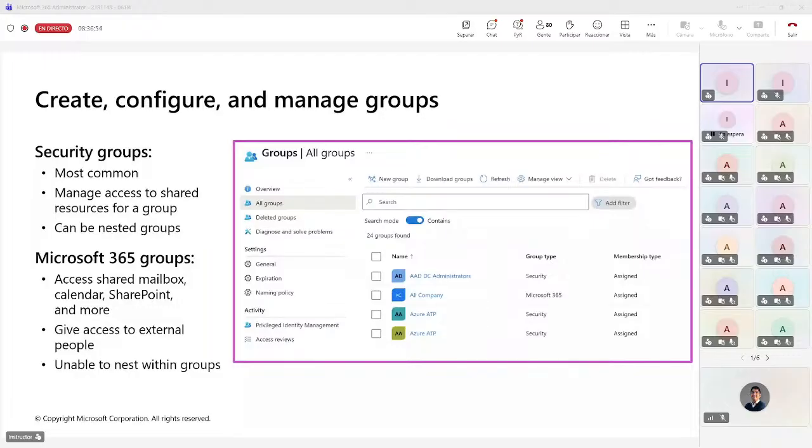the Microsoft 365 groups are very, very unique. Yes, they can be used for permissions and things like that, but there are also other things built for them. For these groups, you can access a shared mailbox, a calendar, SharePoint, other things, and also give access to external people, but they are unable to nest within groups. So you can't put a Microsoft 365 group into another group.